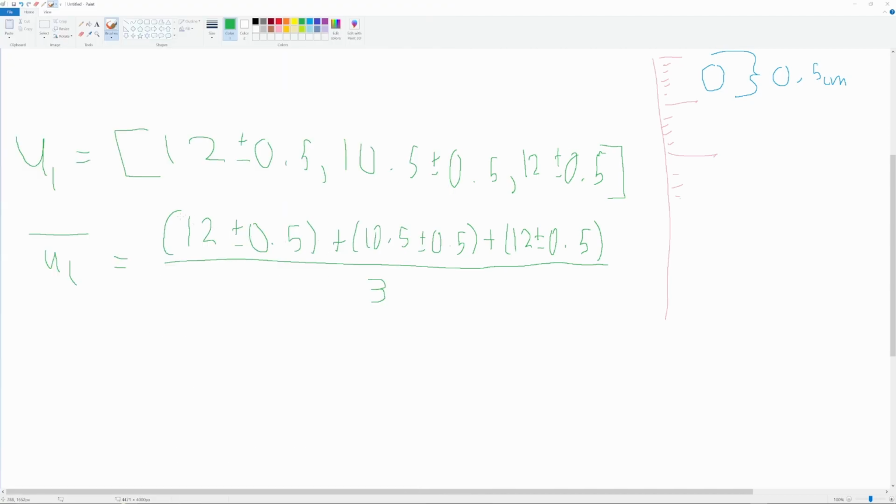So, for example, if I want to find the sum of these two things, then the actual number will be 12 plus 10, and the uncertainty of that final number will be 0.5 plus 0.5. So that'll obviously carry over. So we're just going to add up all these numbers to get 34.5 plus or minus 1.5 all over 3.